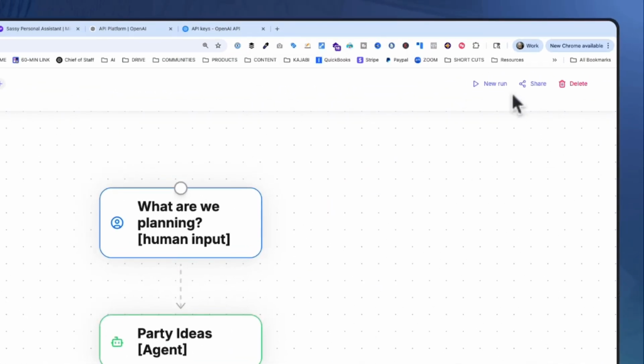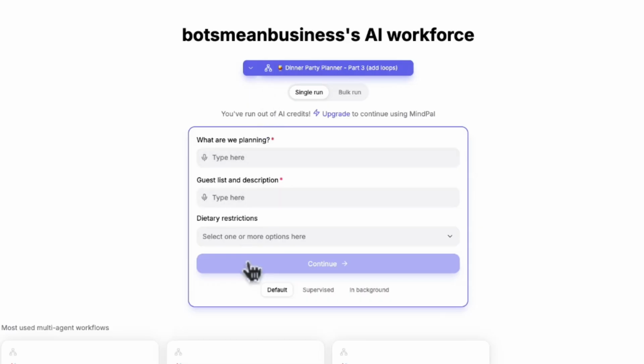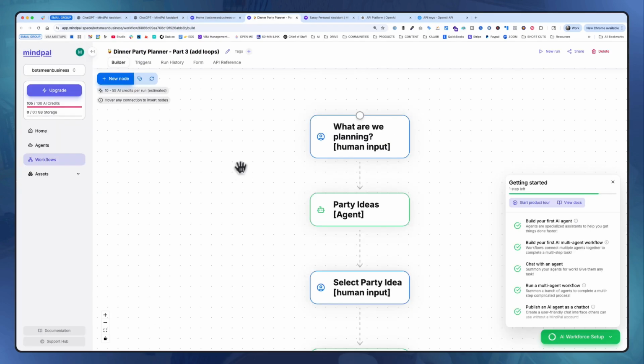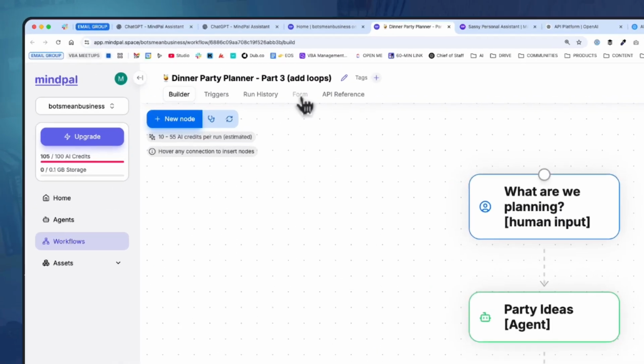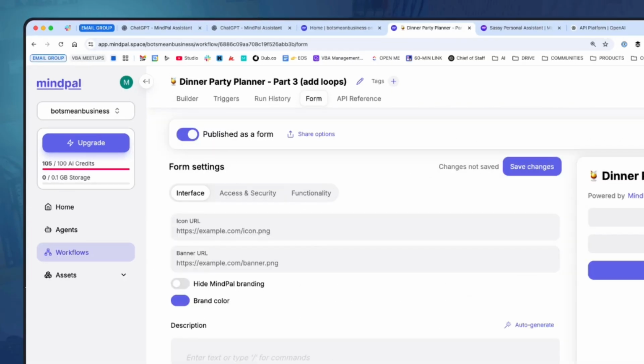And if you've watched my previous videos, you know that we can go to New Run up here at the top, put our inputs in, and run the workflow right here inside of MindPal. But if you want to use it outside of MindPal, you're going to have to publish your workflow as a form. So let's go to Form and turn the publishing on.